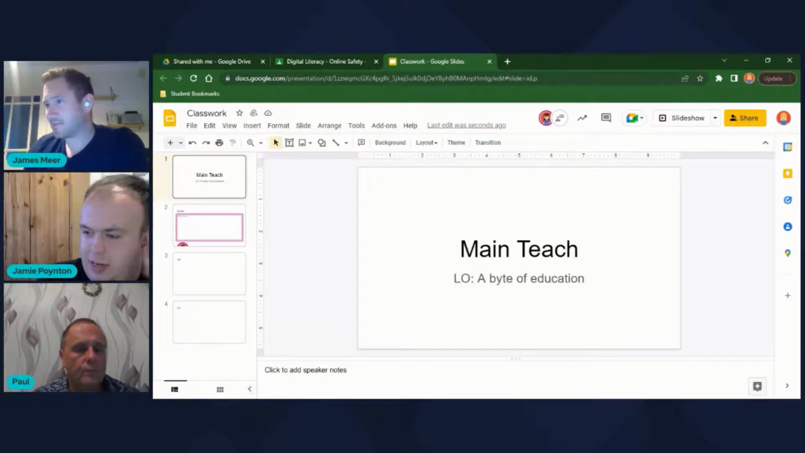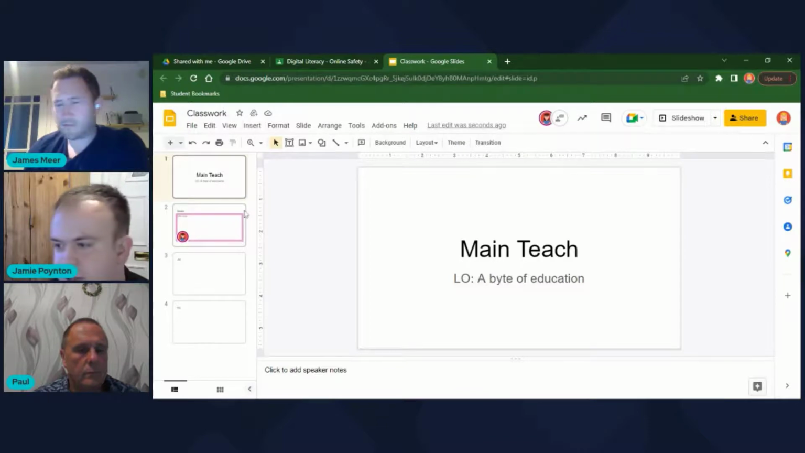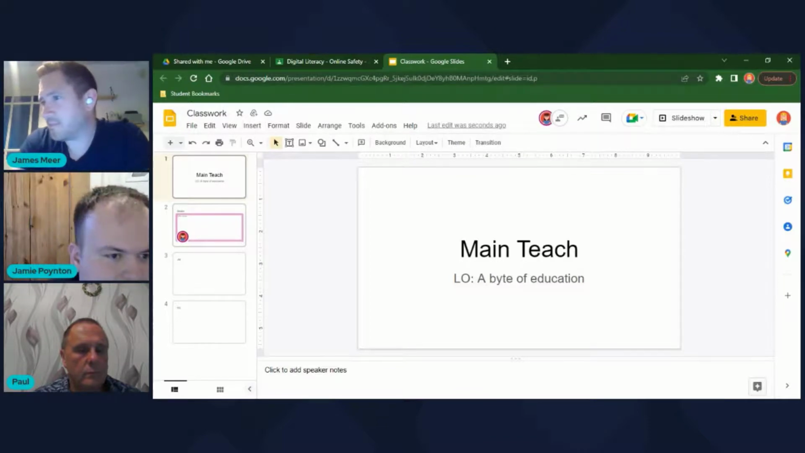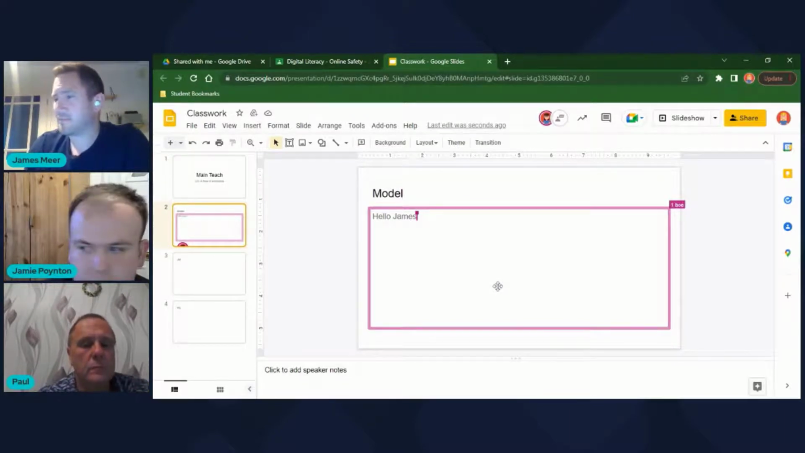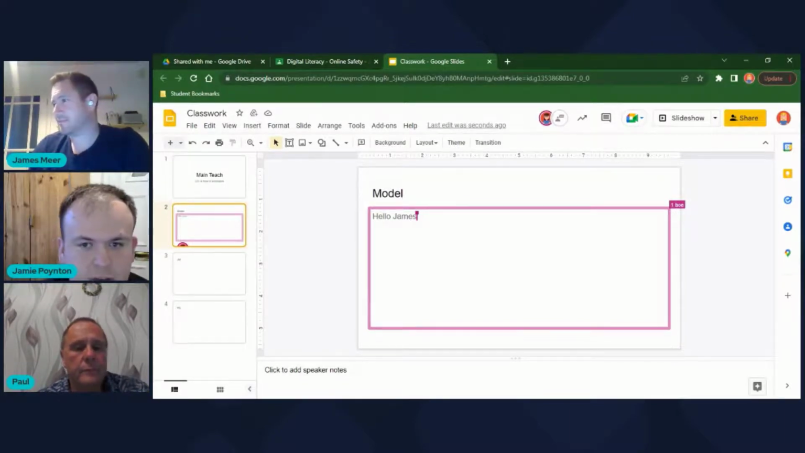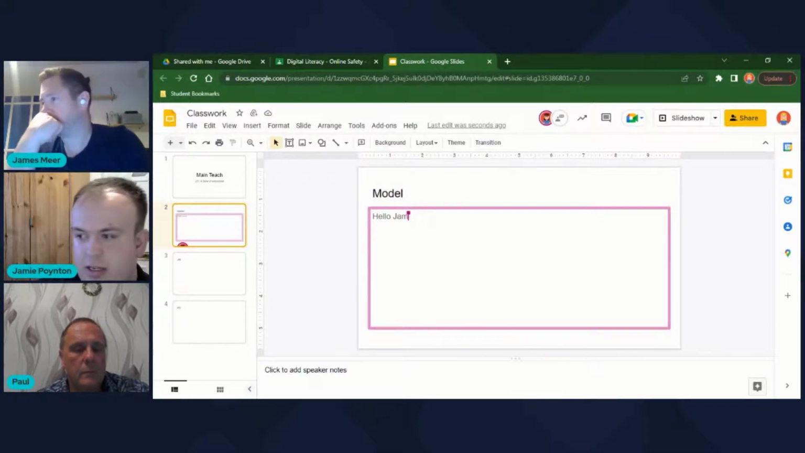If you just keep your screen on there, I'm just going to show a feature that I like to use in my classroom. If you just go to the second slide for me, you'll notice on James's screen that there's a pink box showing up around this text box. And as a teacher, I can model in the lesson what I would like the children to do on their screens. So, for example, when I type on my screen, it will also do exactly the same thing on James's screen while he's sitting at his computer.